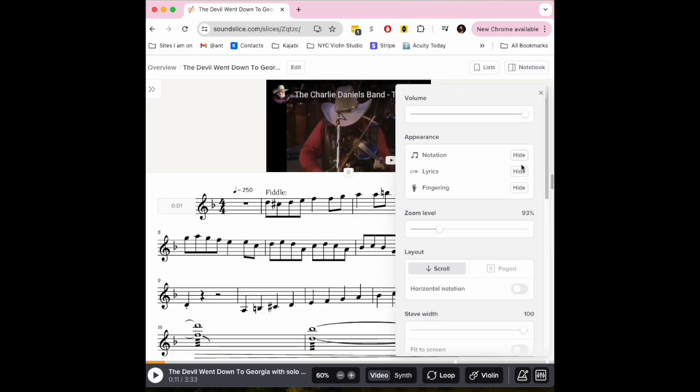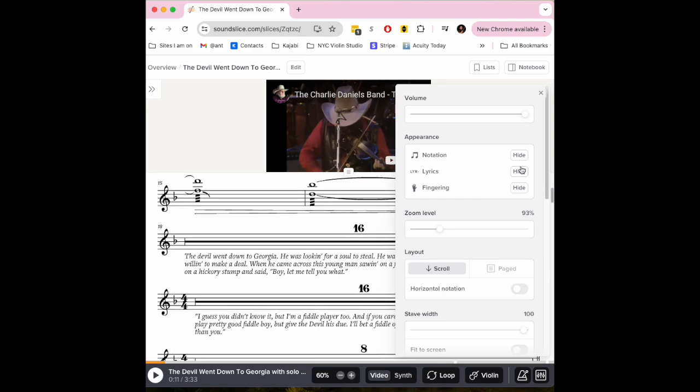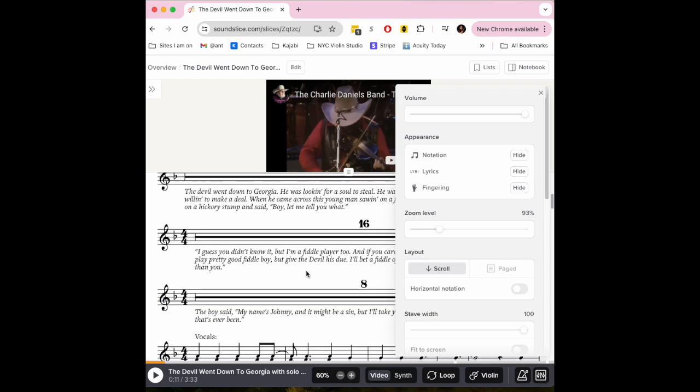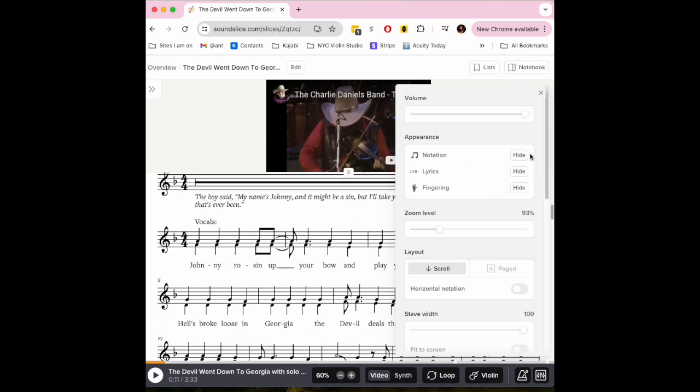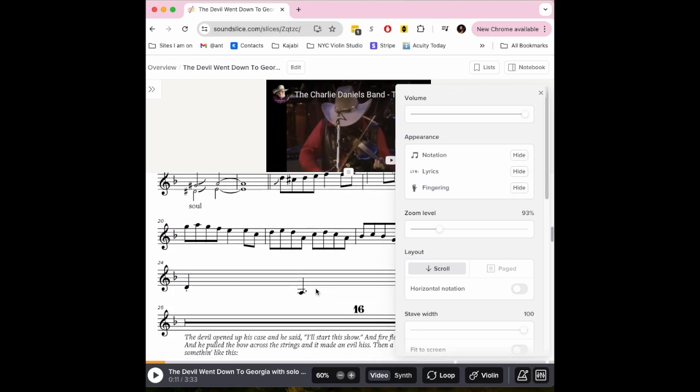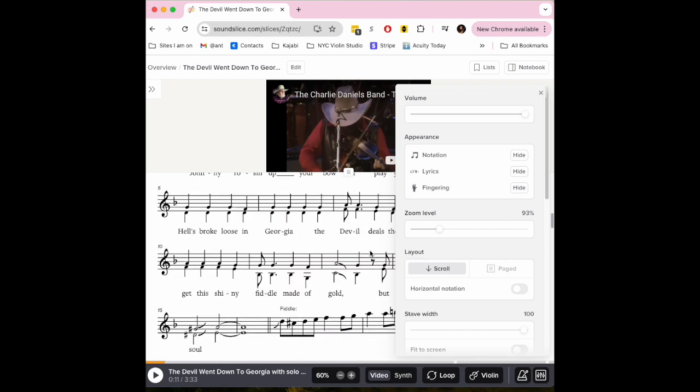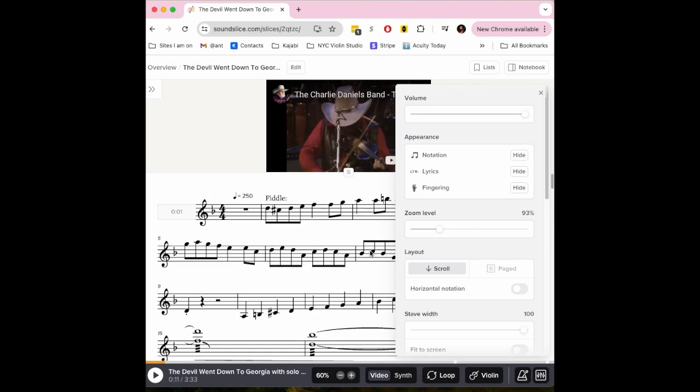But you can hide the notation. You can hide the lyrics, which this isn't programmed in as lyrics. Oh, these are programmed as lyrics right there. Just want the notes. Sometimes there's fingering programmed in as fingering. I don't think I have that in there right now, but if you did, you could hide that fingering, which is really handy for other slices I have.